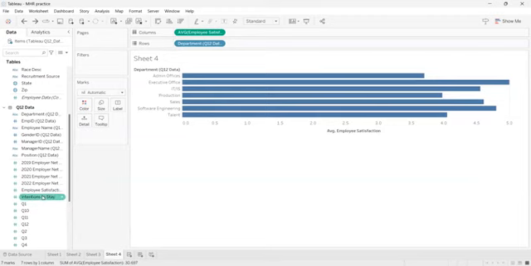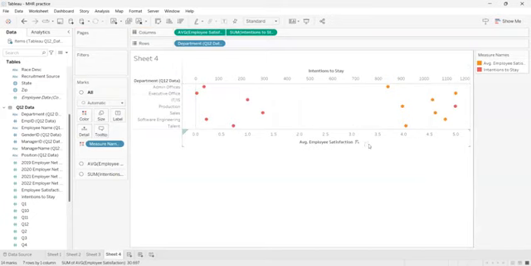So what we're going to do is just grab our intention to stay pill, and we're going to just drag it above our top x-axis. You're going to see this black dotted line appear, and you're just going to drop your pill right on top of it. As you can see, now we are measuring two variables, intention to stay and average employee satisfaction. The only problem with this visualization is it is still measured in sum instead of average.